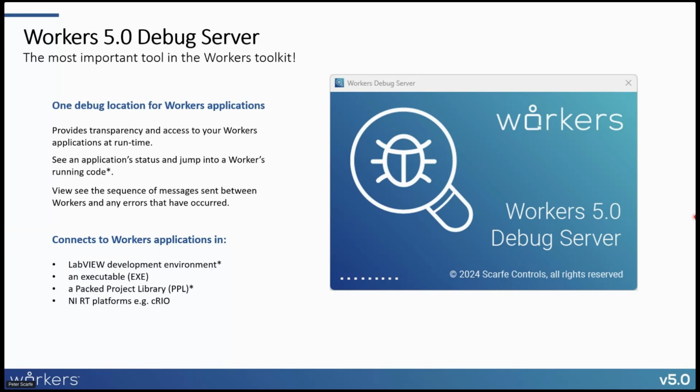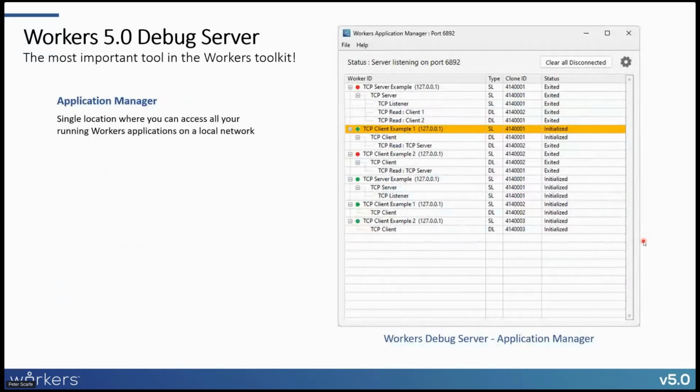When you load the Debug Server application, this is the window that will appear. It is the Workers Application Manager. The Application Manager shows you all the workers applications that are currently running on your local network, including the IP address of the hardware device that the application is running on, and shows you whether the application is running or has shut down. If you have a look at the columns here, it also shows you the worker call chain of the workers that are running in your applications.